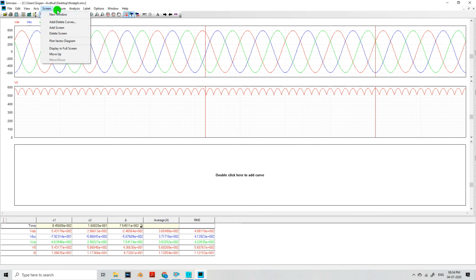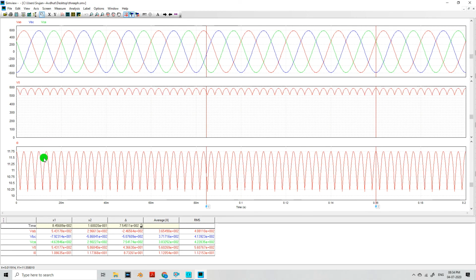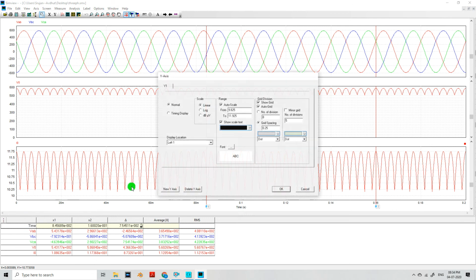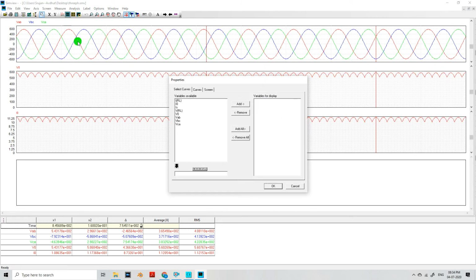Okay, so I will add the screen of the current. You can observe this is my current, again it is 10.25 to 11.75. I will adjust its axis. Okay, so the axis is from 0 to 11 point something. So that is showing your DC output. It is a constant DC. Some fluctuations are there, but it is almost a constant DC.